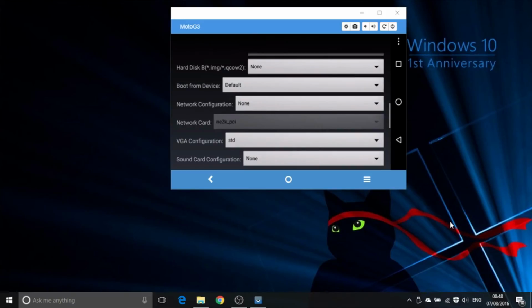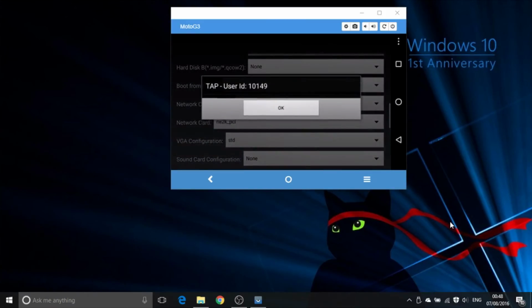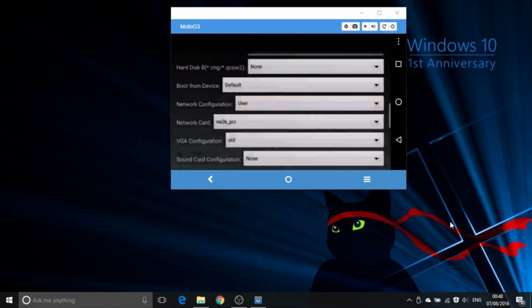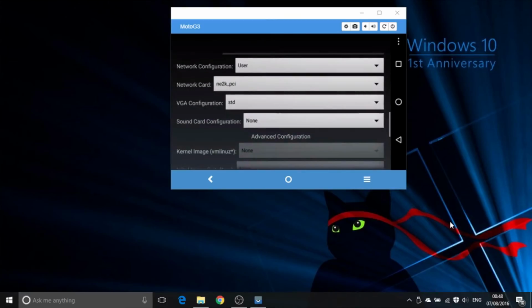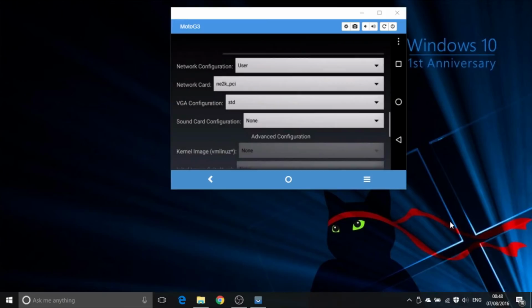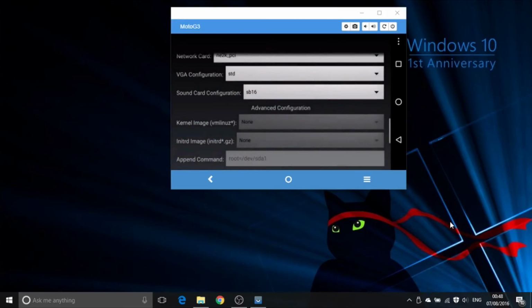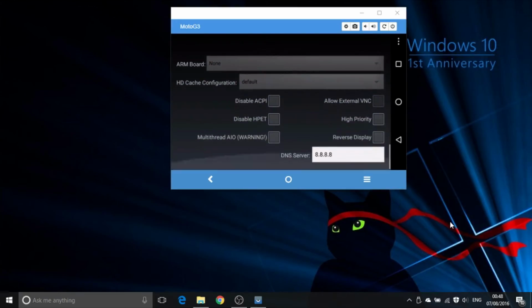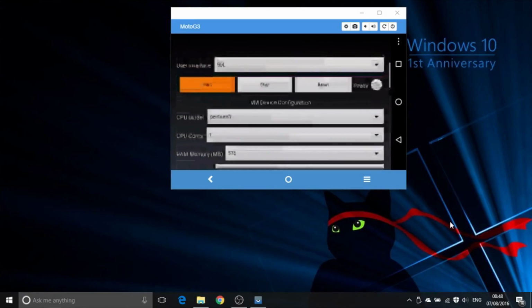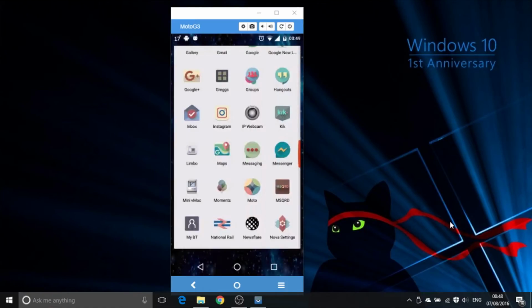See, we've got network configuration. We'll try tap. Your device doesn't support tap, use user instead, so we'll try user. We'll leave that as that. We'll leave the VGA as standard, sound as Sound Blaster 16, hopefully we'll be able to get some sound. Leave everything else as default. We'll go to start. And it crashes.